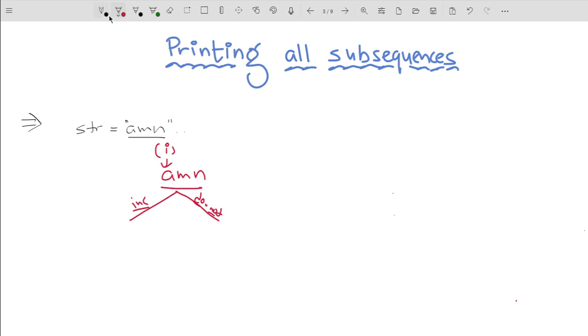So let's do it. For the first character, initially we have an empty subsequence, right? So if we include the current character, then I will have a in the subsequence, right? And after this my pointer is going to point to the second place, and similarly if I don't include the current character, then I will have an empty subsequence, and the pointer is going to point to the second place, right? After this again I have two possibilities. I can either include or not include.